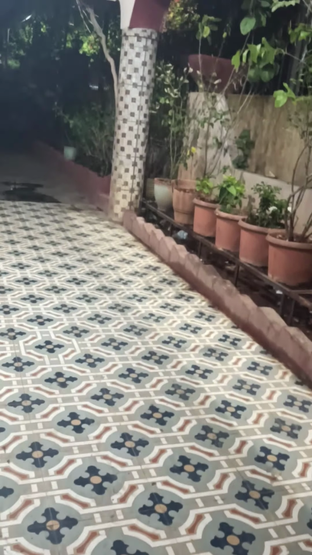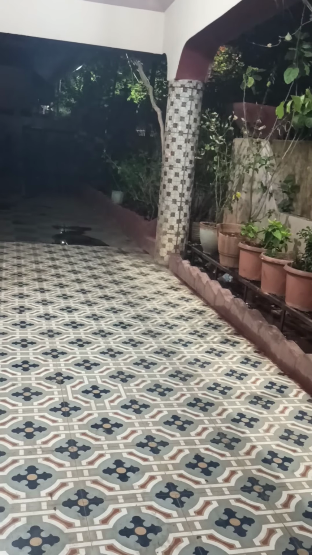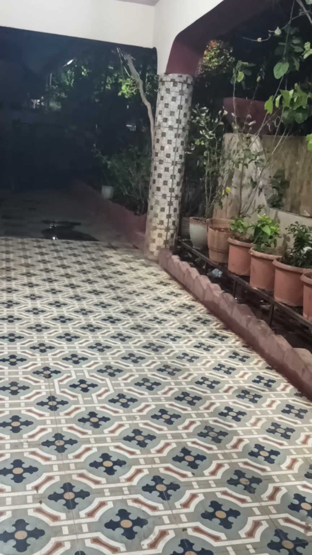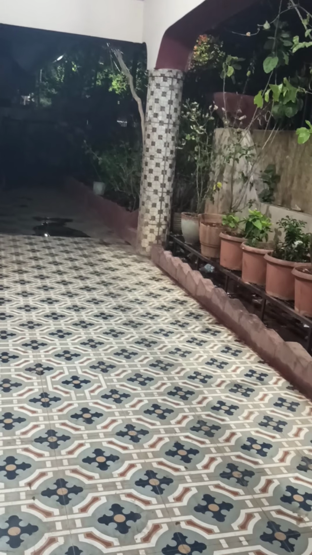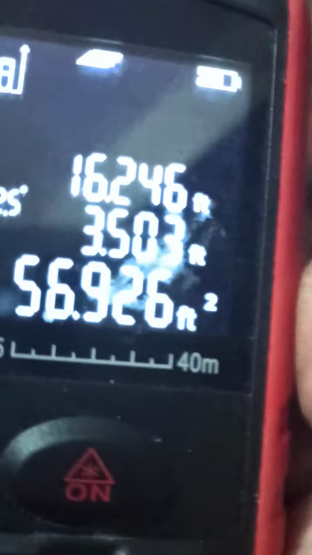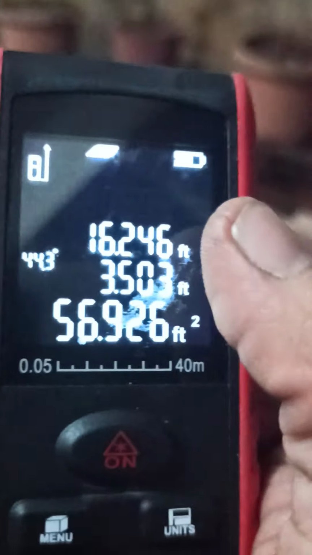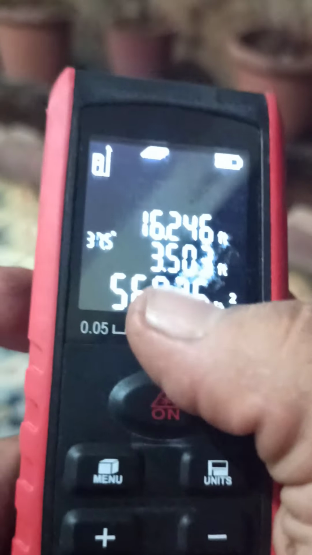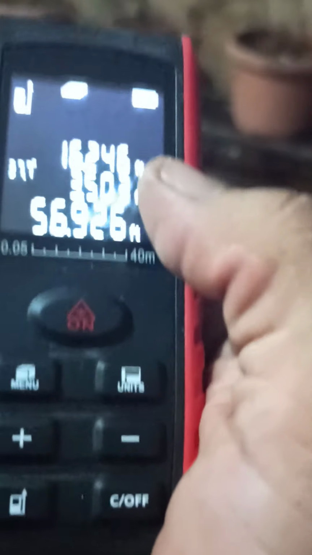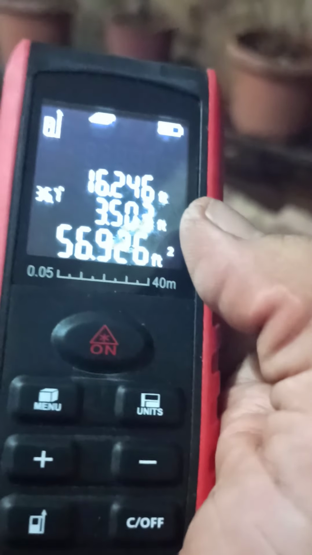And if now the laser light is turned on, how do I show you that it is turned on? Okay, I am able to see it. I don't know if you can see it. I can see it on the pillar. I press once more. It's measured, and now it says from my location it has measured 16 feet into 3 feet. So basically the approximate area of my portico is 56 feet.